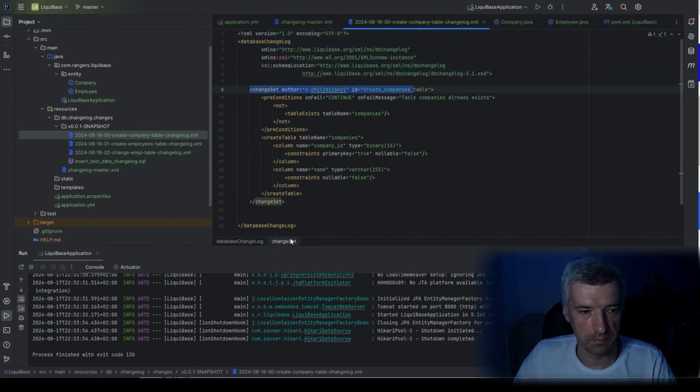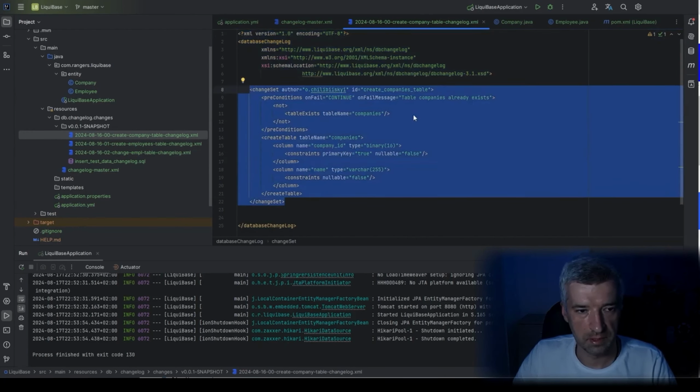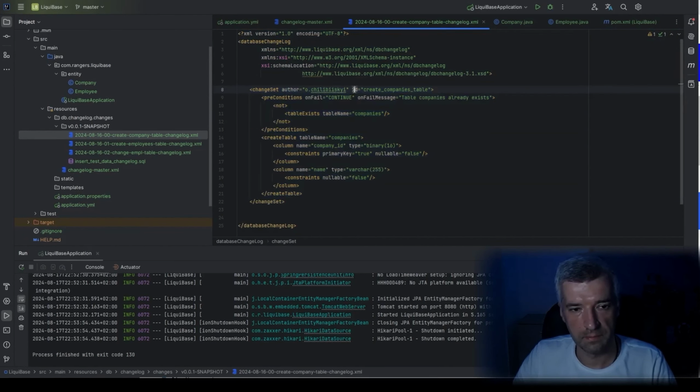This is the block. The change set. What does it consist of? The first is the author and the ID. The author, of course, is yourself. The ID depends on how your team operates. Here, there could actually be some ID-like number like 1, 2, 3, 4, 5. In my case, it is just a description of what the table does.